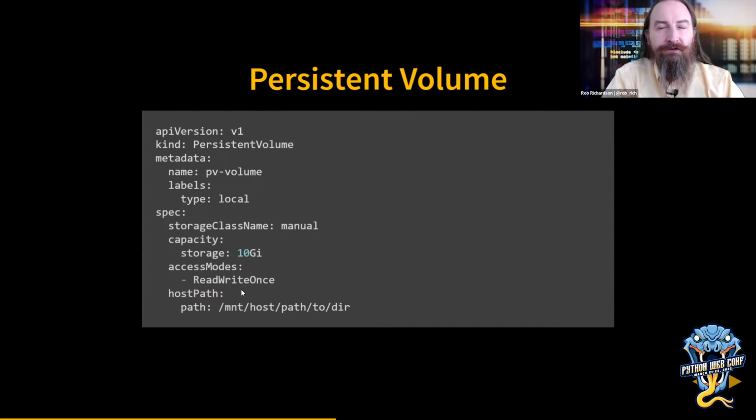If we have read write once, then one pod can write to it and no other pod can write to it. Then we also define that host path and the path to the directory. So maybe this is Azure Files or S3. In this case, we're still mounting it to that same directory on the host. So we've defined the criteria of this small chunk of storage. It's going to be 10 gigs. It's going to be read write once, and a storage class name manual.